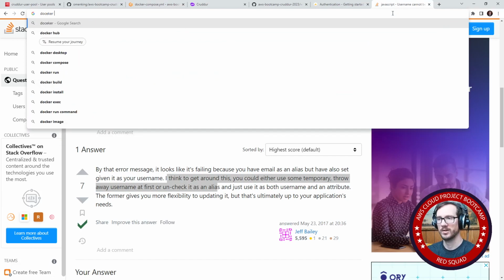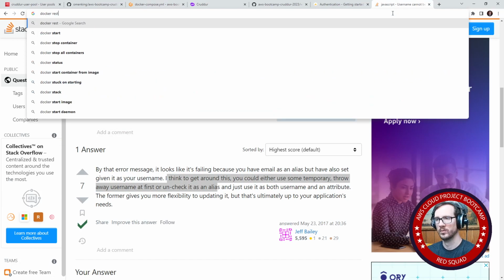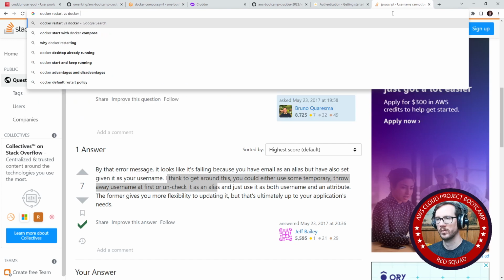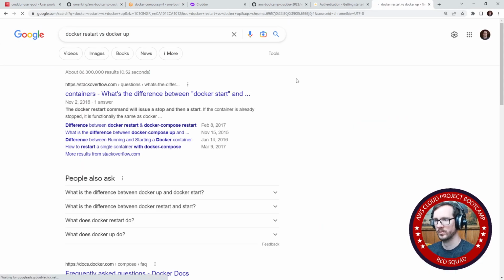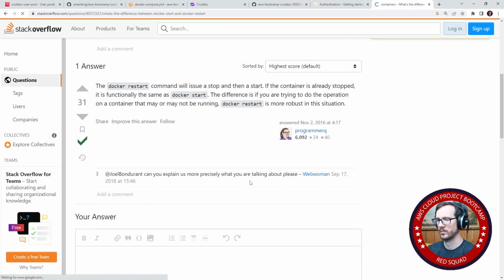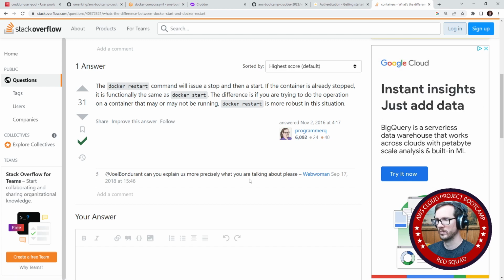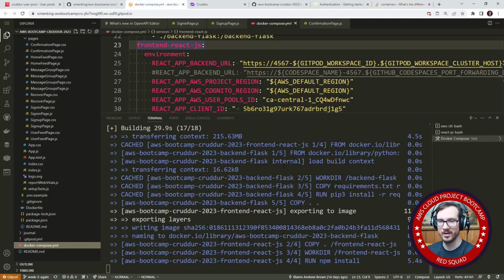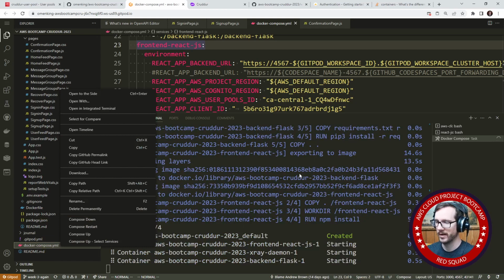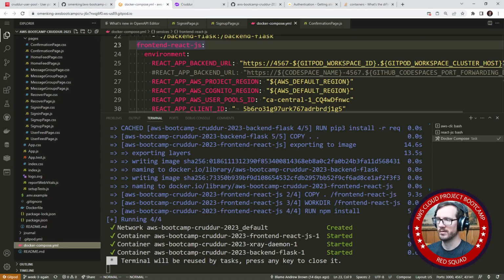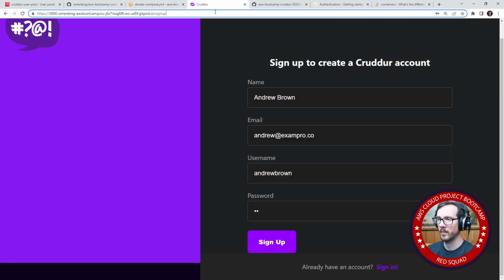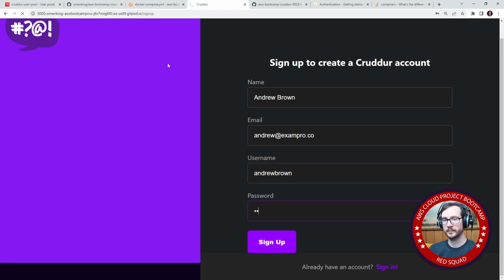Docker restart. I mean, it sounds like that does the exact same thing. So for folks that kept saying restart, Docker up does the exact same thing as Docker restart. In the context here, it would automatically trigger it. So I don't think it was ever necessary for me to do a restart. We'll go back over here, refresh the page, make sure it works.